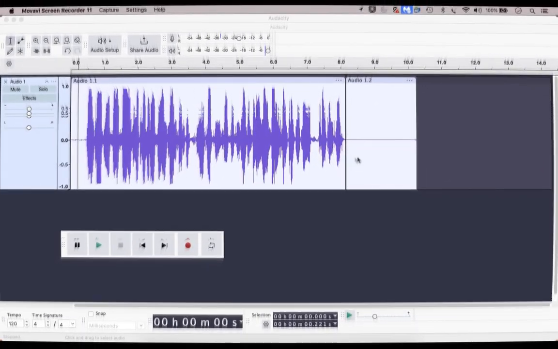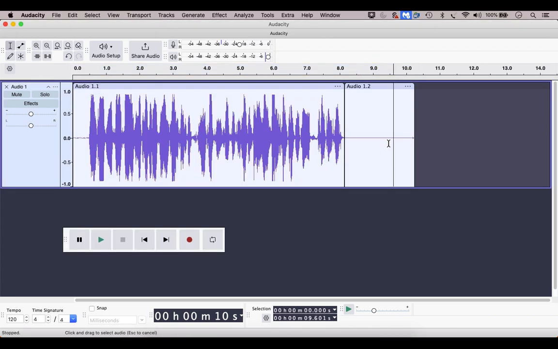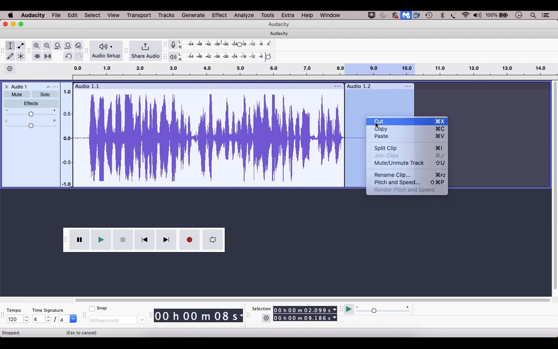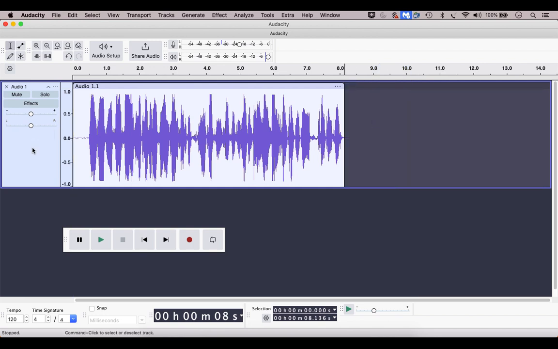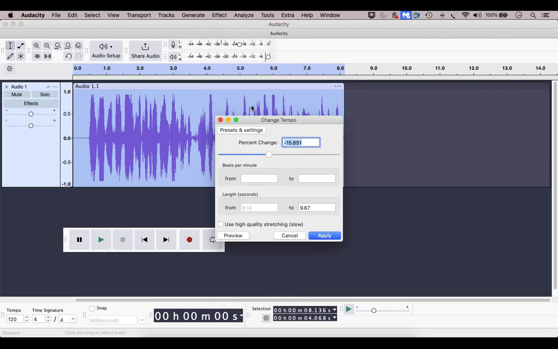The next phase of this is we need to make this 10 seconds long. So we're going to go up here, and in this particular case, we want to highlight the end of it. Take this out. We don't want that there. Cut that. It's cut. Highlight the whole thing again and go to Effects. And when you go to Effects, you want to go to Tempo, change the tempo, and when we change the tempo, we want to make this 10 seconds long. So we're going to hit 10.00.